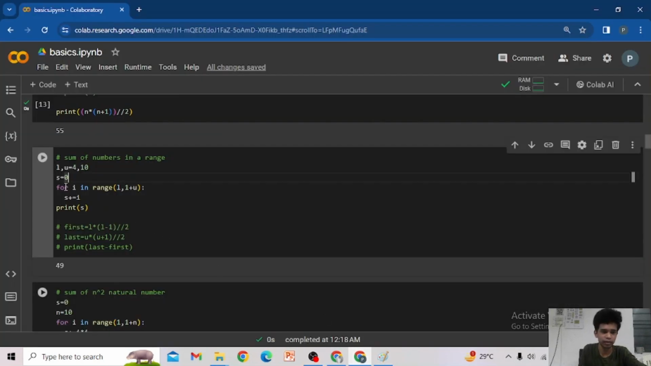Just observe here. S equals 0, for I in range of L comma, sorry, L comma 1 plus U, because if we want to iterate till 10, we have to give 11 inside that range. Now S plus equal to I, print S, right? Let me run it. It is 49. Now we can also use another method.